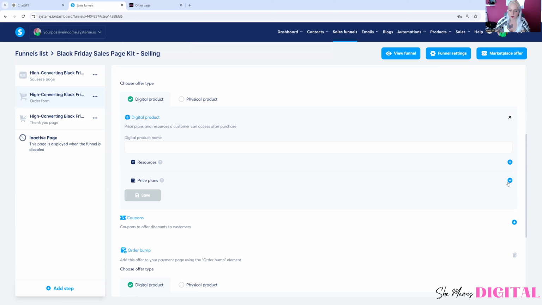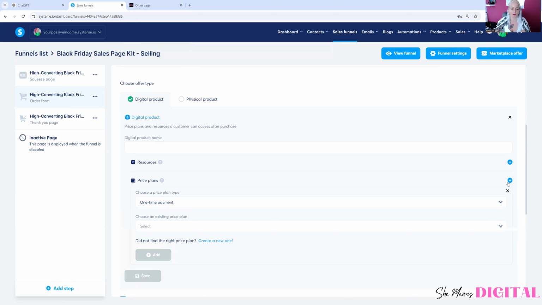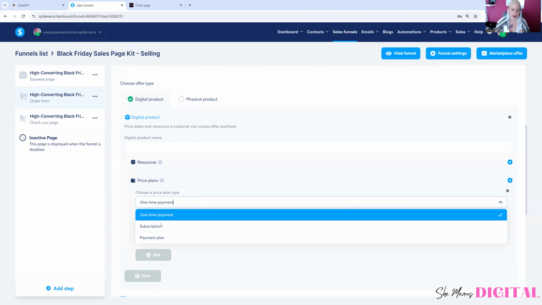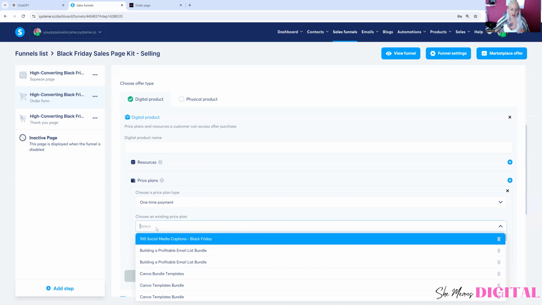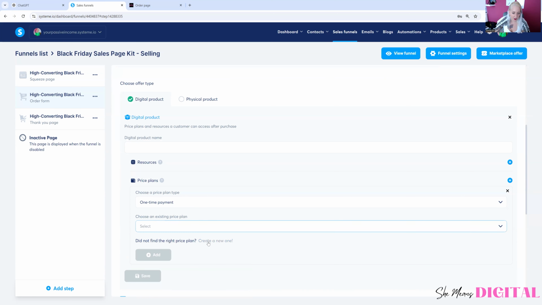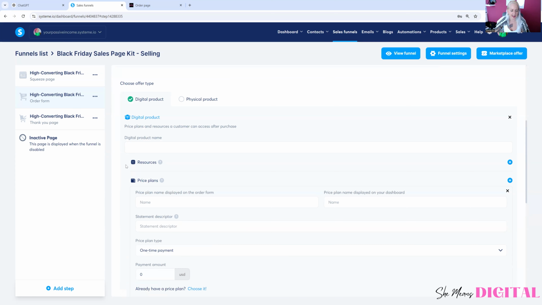We're going to add price plans and everything. For the price plan, you either want one-time payment or a subscription. That's completely up to you. If you want to charge, I don't know, 3 times or 4 times or just twice or just once, that's up to you. You can have one-time payment, subscription, or payment plan. I'm going with one-time payment because my offer was just one time, and I'm going to create a new one. Because I have quite a lot, but you don't have any, you need to create a new one. So click create a new plan.